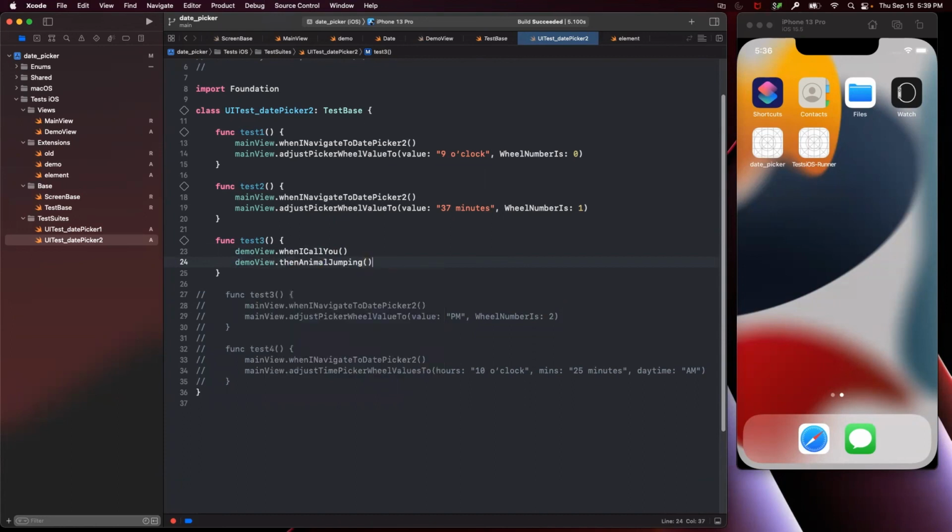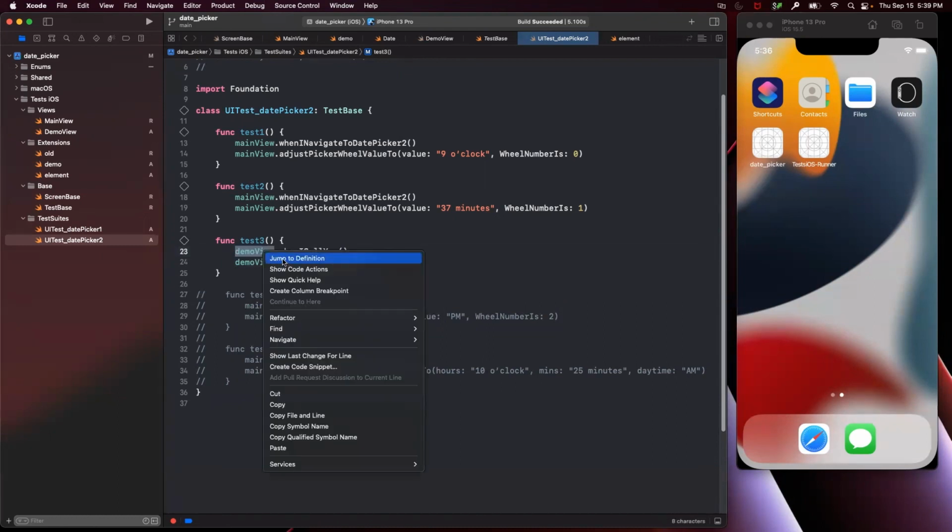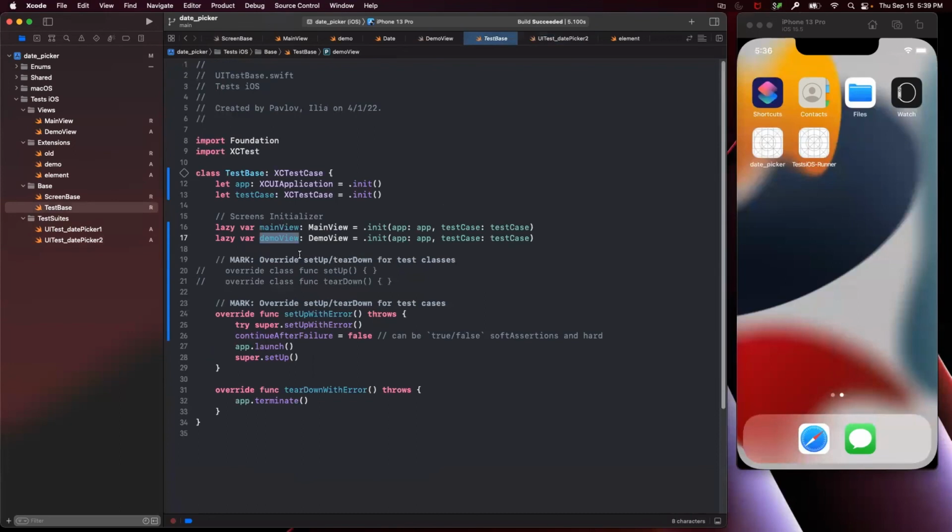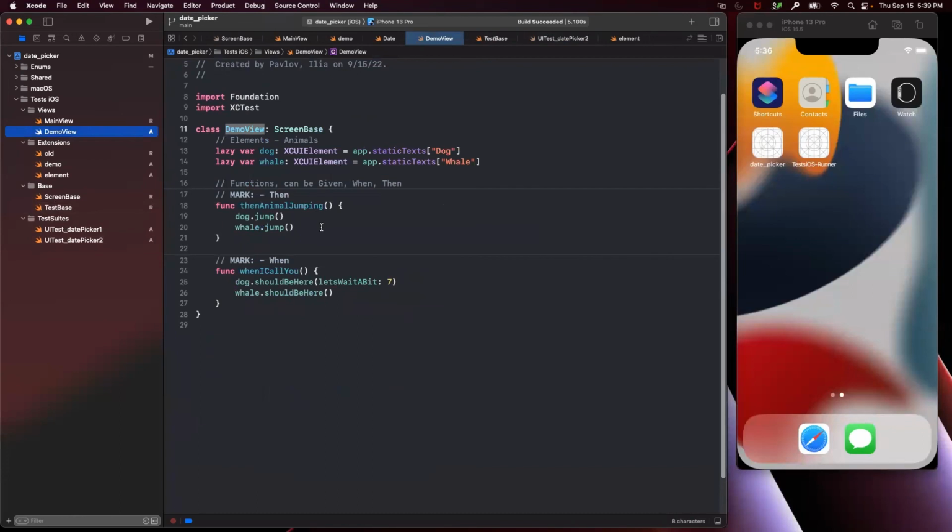then animal jump. Of course, you can pass many different parameters and handle it in many different ways. It's just an example of how you can operate with different UI elements, how you can work with them, and still keep the code clean and smart.